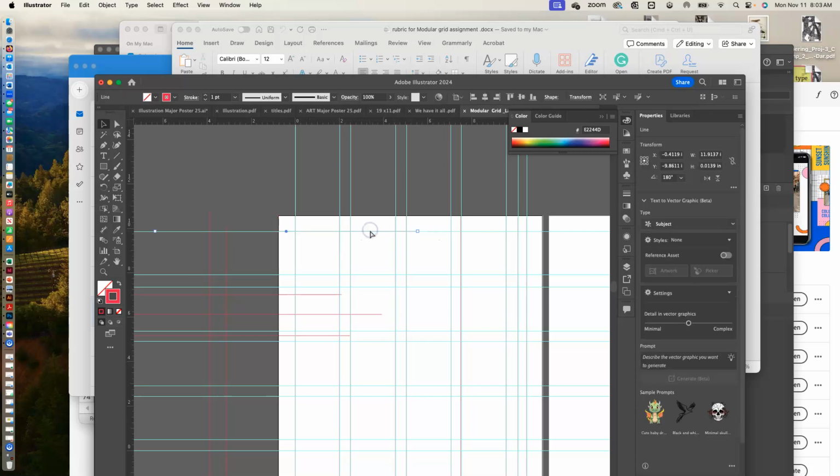So let me put this one in. And obviously it needs to go way down here, a little too far. Use my arrow keys and line it up. So see how I'm permanently putting in all my lines.